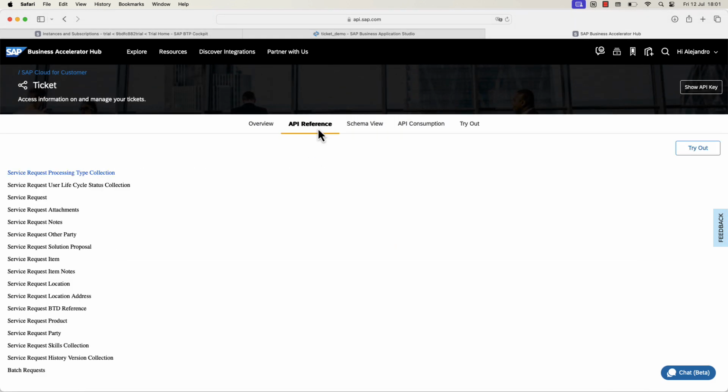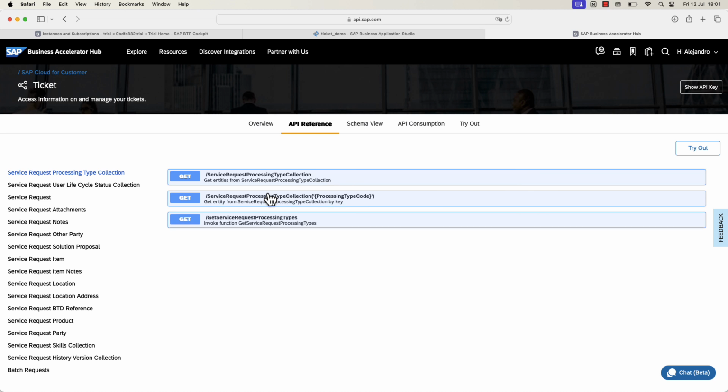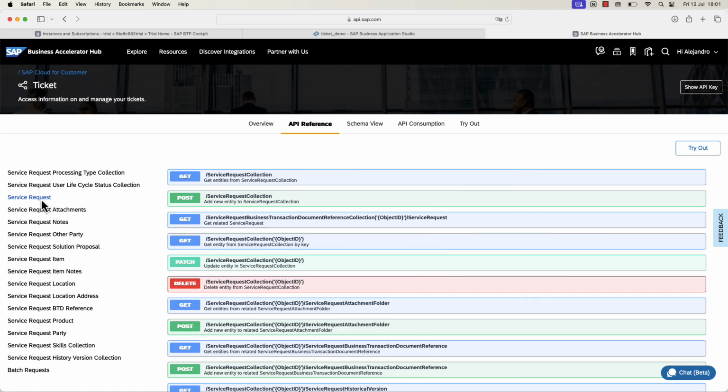Then here we can go to API reference, where we can see that there are many endpoints, and they are collected inside different groups. For example, we can go to service request, where we see the ones that we will be using, which are the get service request collection and the patch service request collection. For sure, we can try things out.